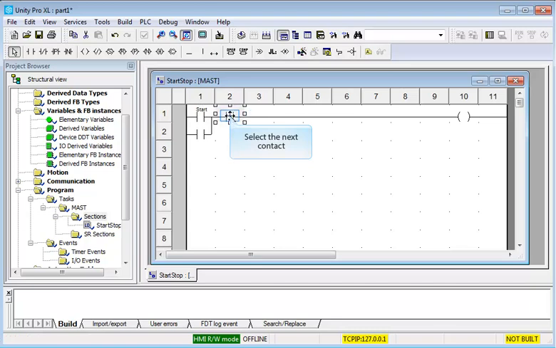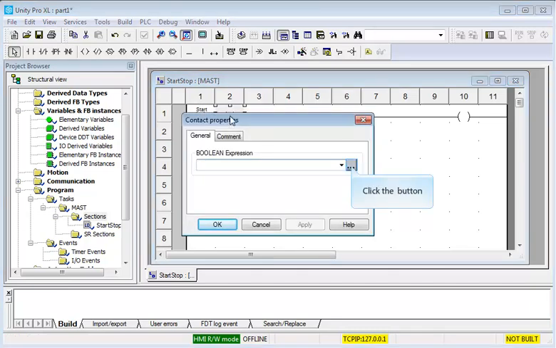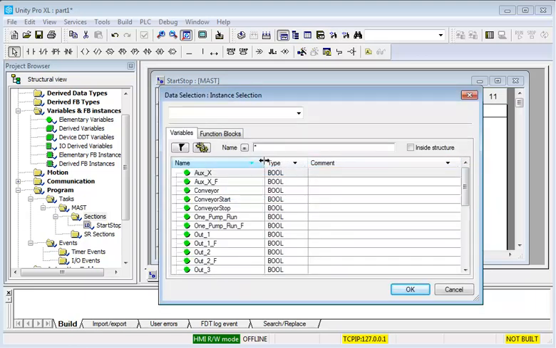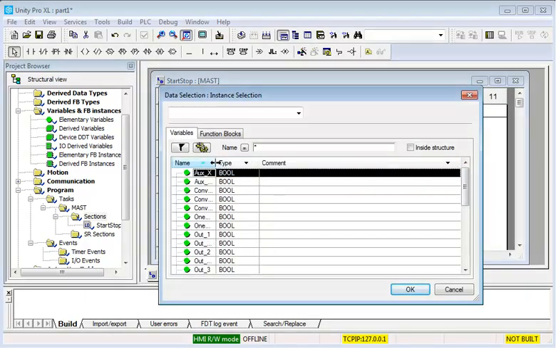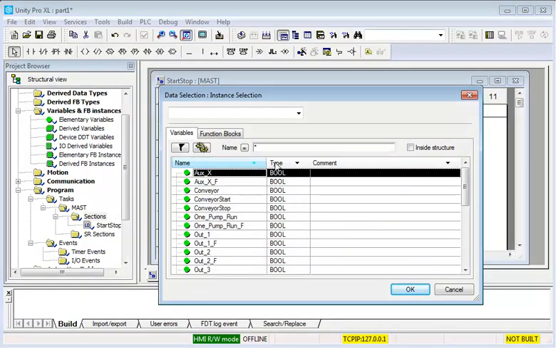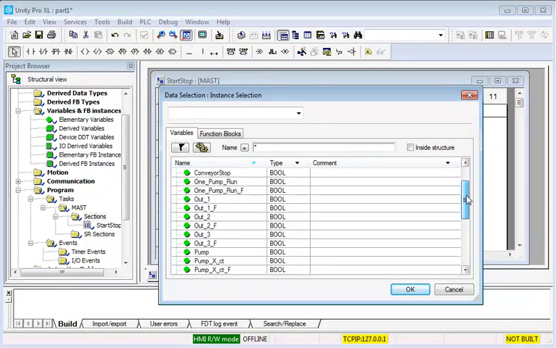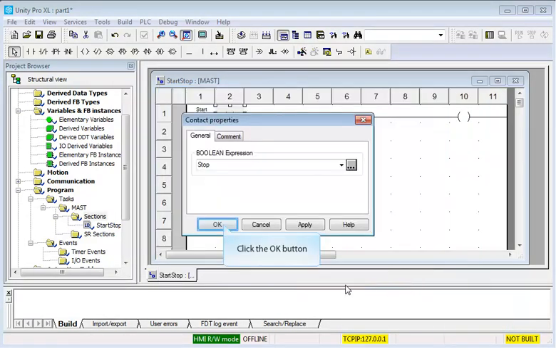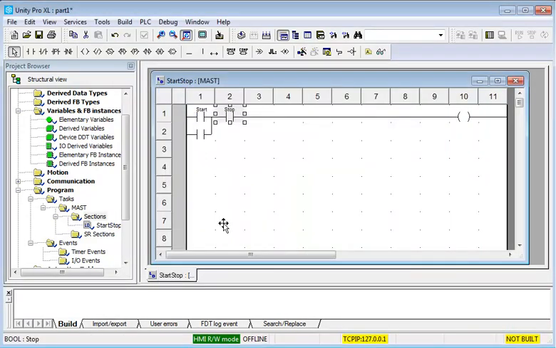The much preferred method would be to double click on the contact, click on this grey button with the 3 dots. Now your screen may look like that. You can open it up so you can actually read all of the names. Go down the list till we find the stop and click OK, and then OK, and our contact is labelled.